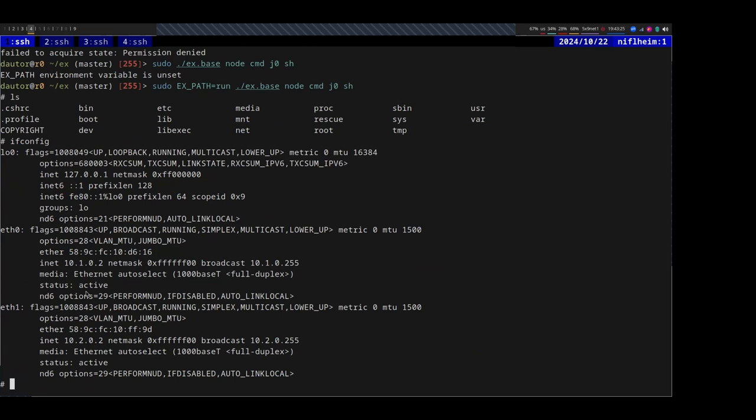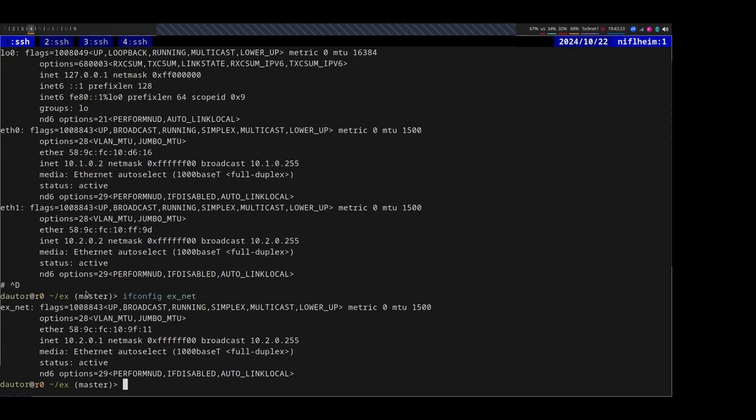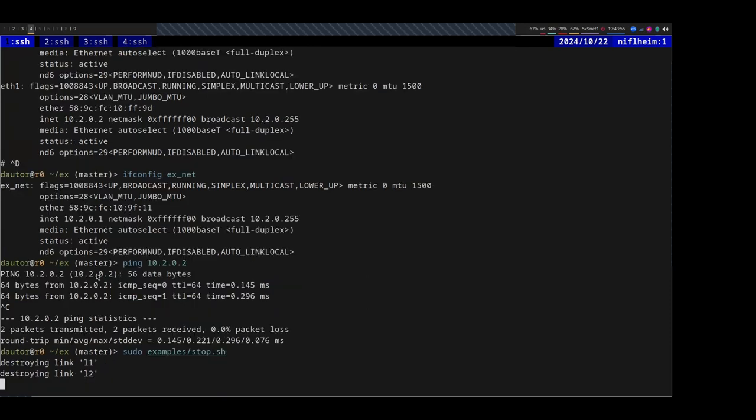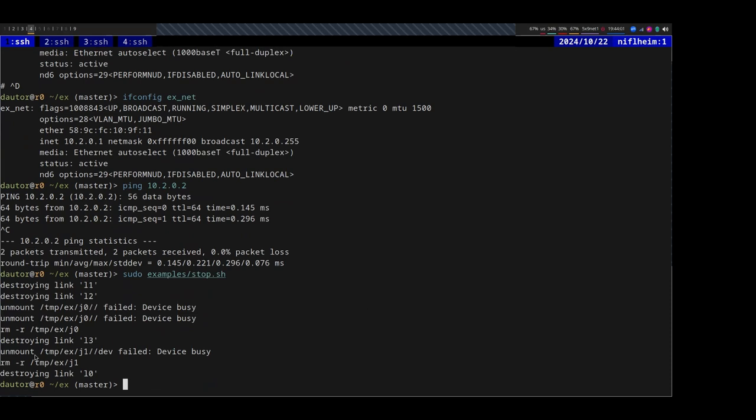This is within the jail, the node J0. And if I run exnet, I can see that I have the interface created on the host that is actually connected to the bridge. I will just ping 10.2.0.2 and everything is working. When I do stop, you will see that startup took, I don't know, like 100 milliseconds, and stop is going to take quite some time, with a device busy message, because I'm trying to unmount the file system while it still has some handles open.